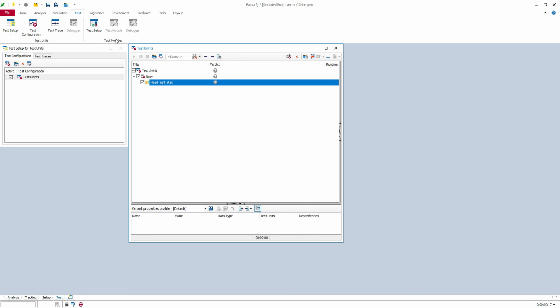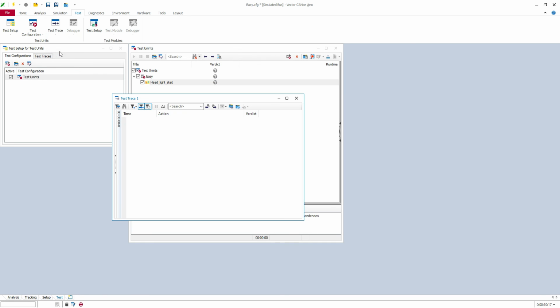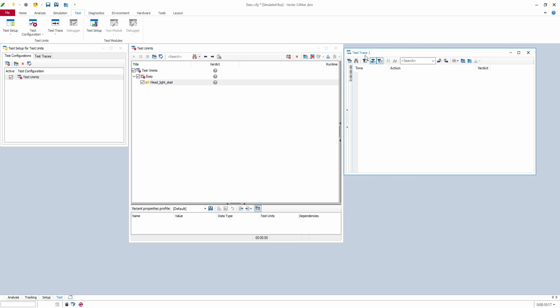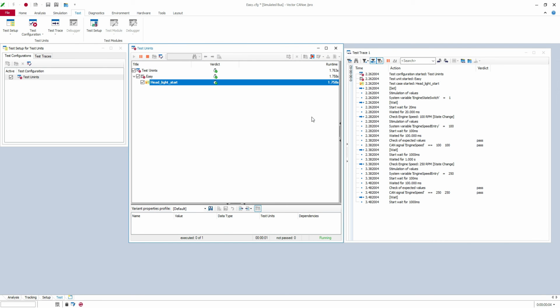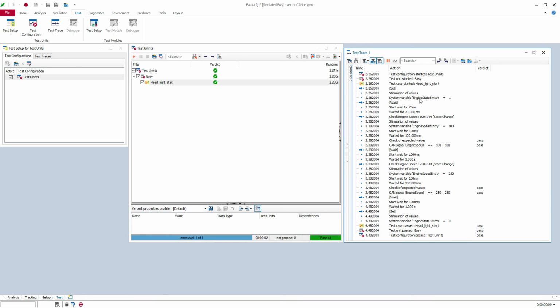Okay. What I want to show you here is the test trace. You just open the test trace, and here you will see all the test steps. So let's start the simulation and play start. So our test case is passed. You can see here we set the engine state switch to 1, check engine speed 100. This is the first test step. You could put a TS1 or something, or 01 here and 02 here, so it's easier to find it. We set the engine speed to 100 and set it.